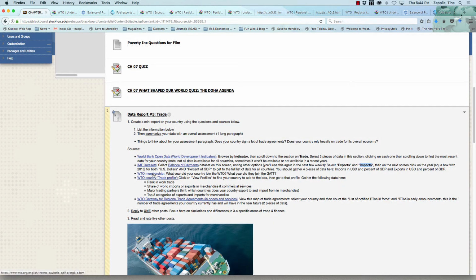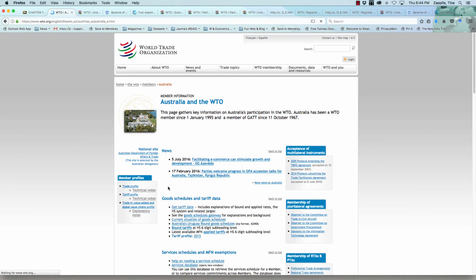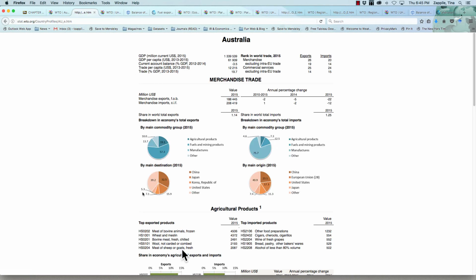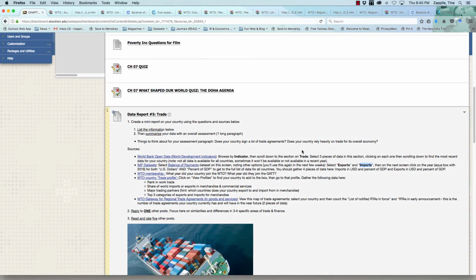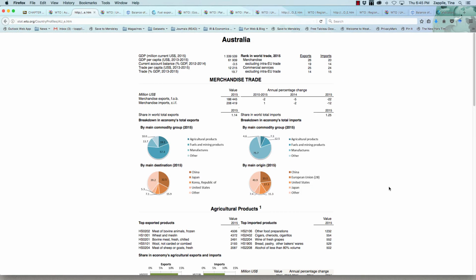Next, it actually brings you to the same page, WTO country trade profile. You can actually get to the trade profile in a couple of different ways, but this is one way. So you'd go back here, click on your country, and then when you are on your country, over here is the profile. So you would click on the trade profile, and up will pop this beautiful screen where you're asked to gather this information from this screen. But this screen gives you a lot more, so read through it.